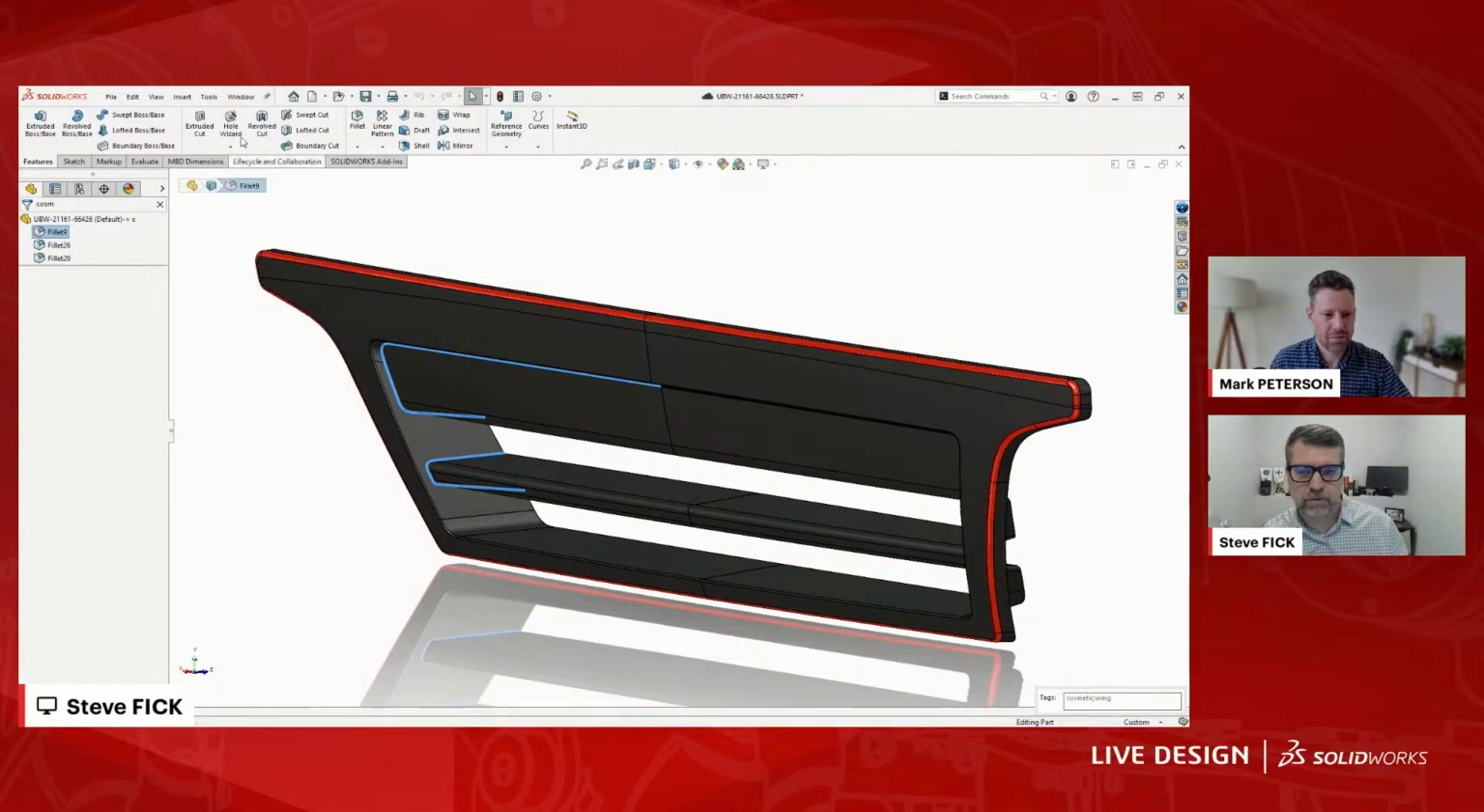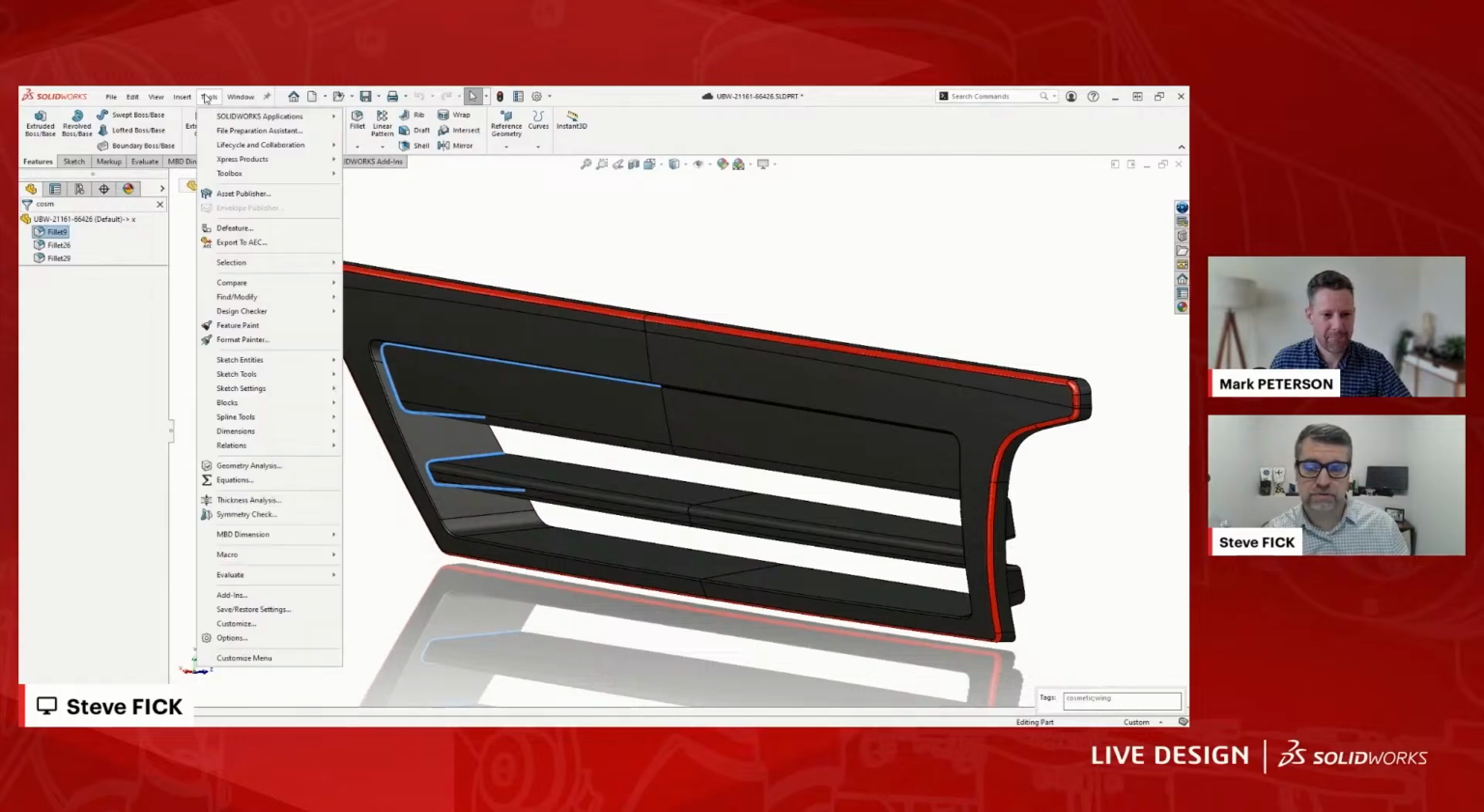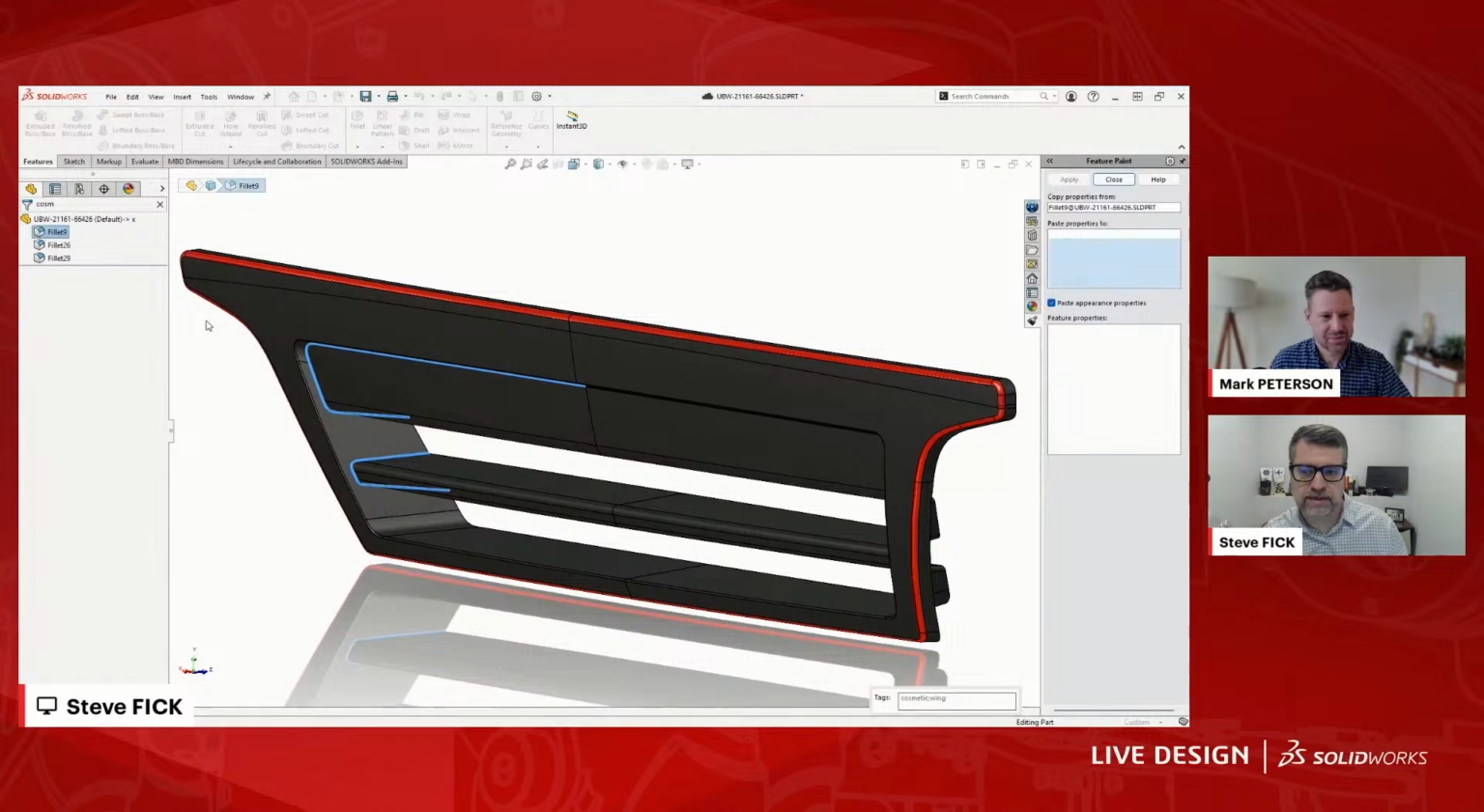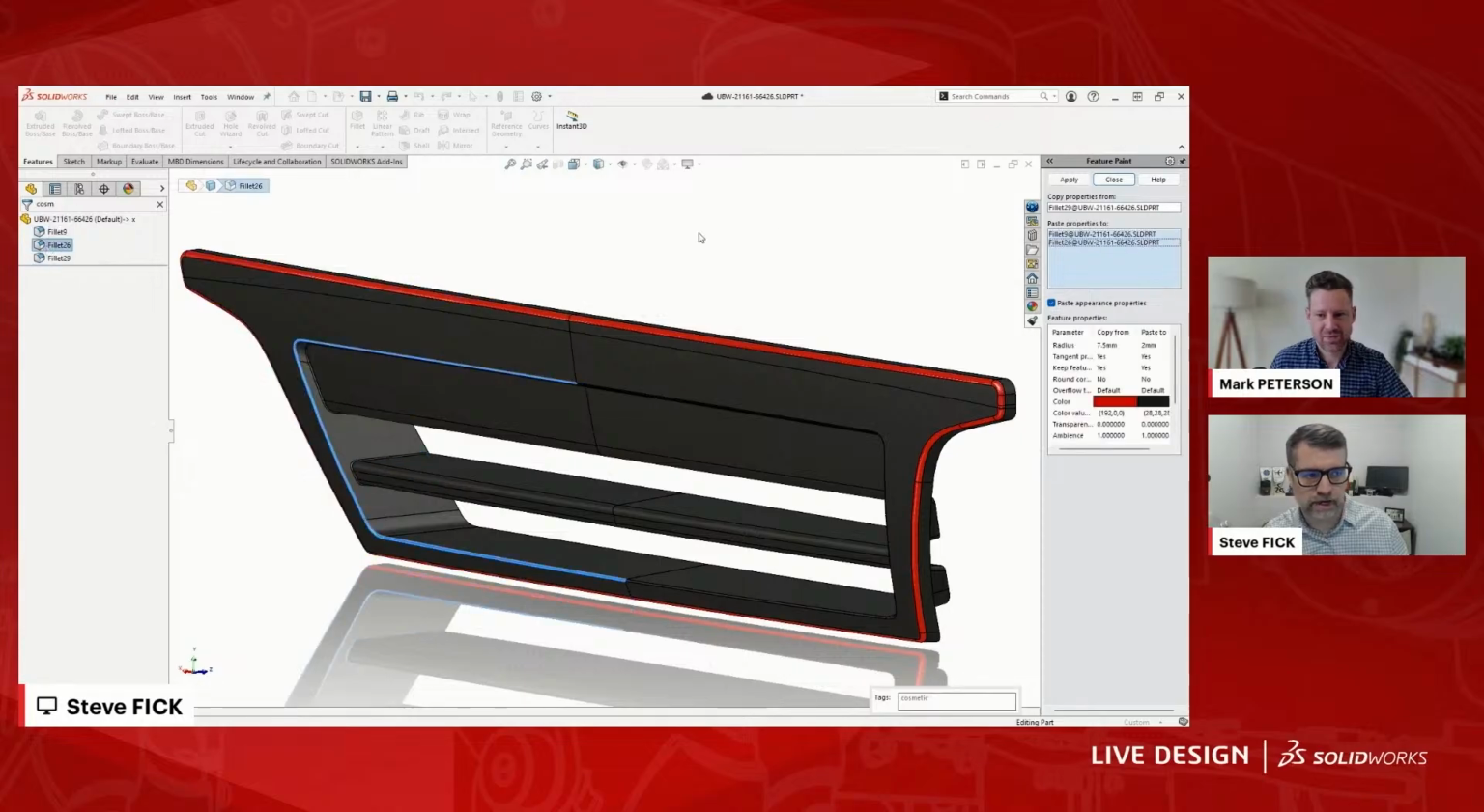And feature paint works a lot like if you've used it in Microsoft tools or other tools. When you select this, you can paint the properties of a feature onto others. So for instance, the feature that we want to use to copy from is that fillet 29, that one right there. And the fillets that we want to apply it to are 2 other cosmetic fillets that we've got.